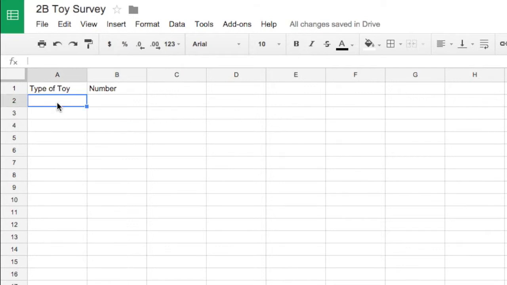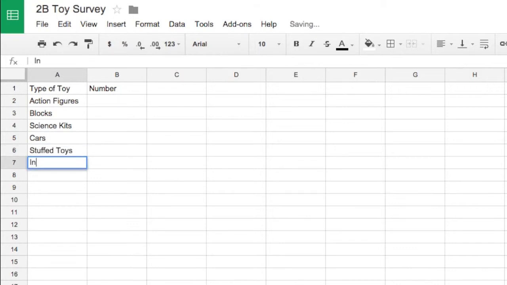So let's say, for example, we have action figures, blocks, science kits, cars, stuffed toys, instruments, electronics, and board games.